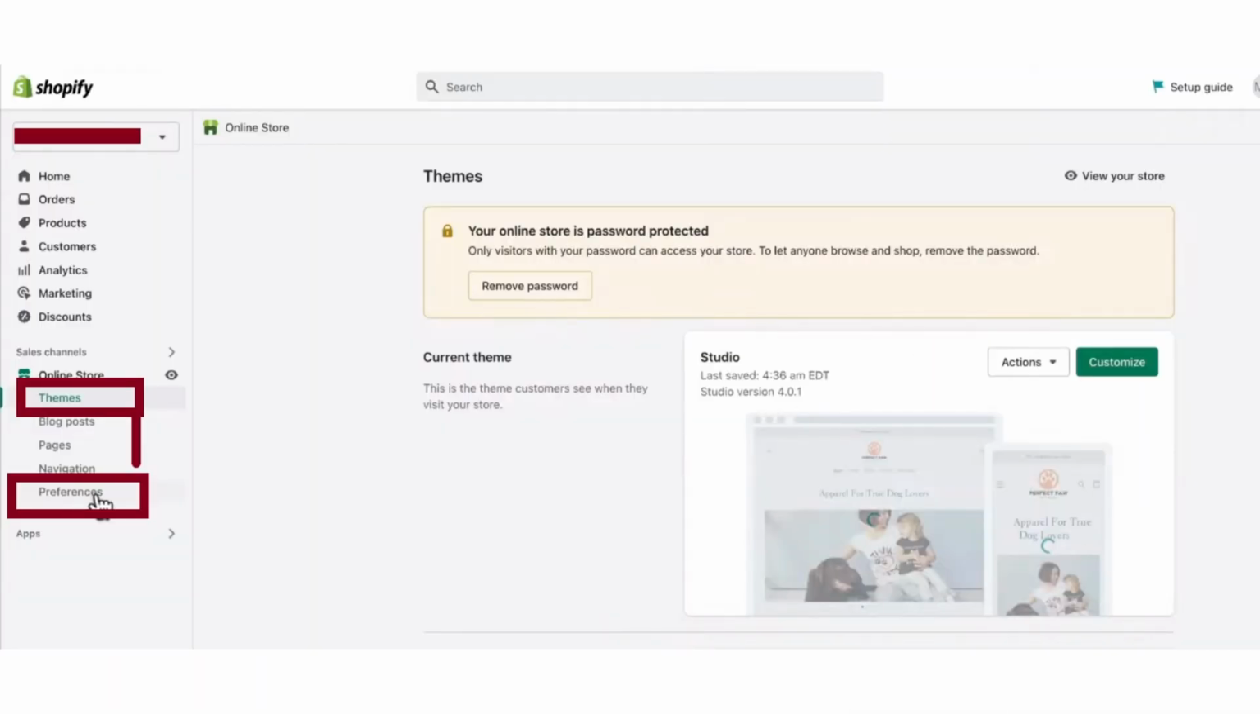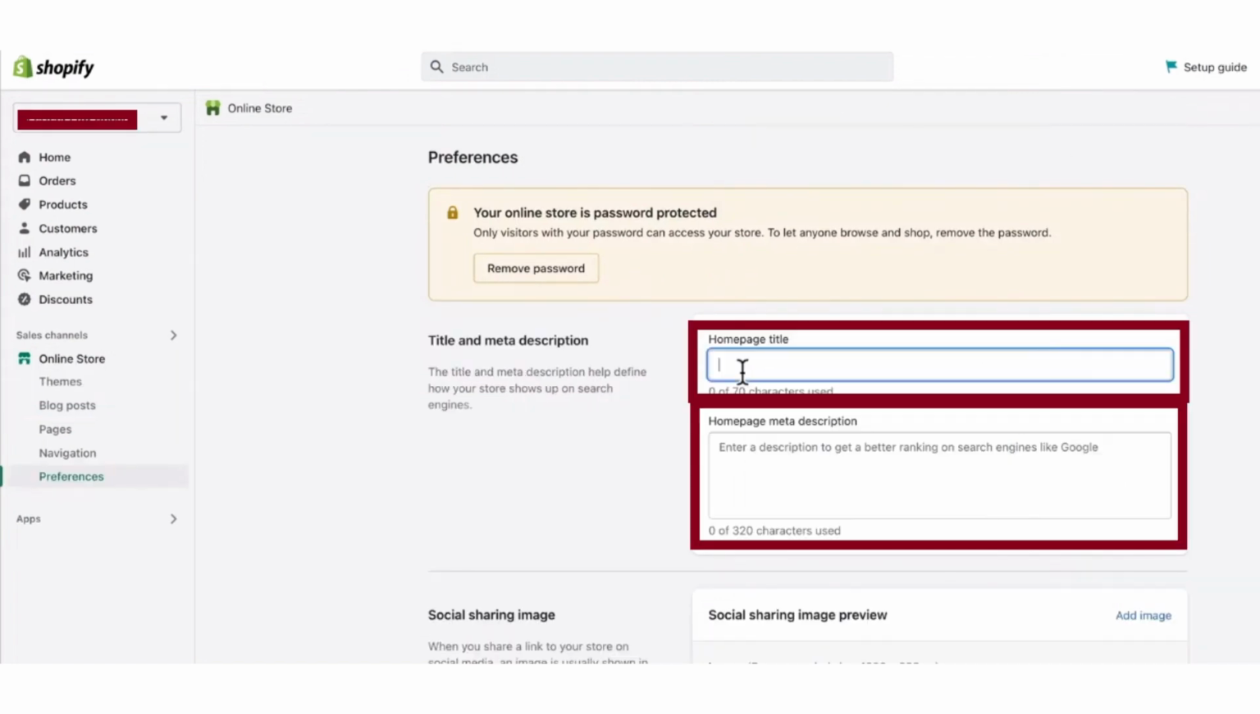So let's get started. First of all, log into your Shopify store and open your Shopify admin page. And now from the left menu bar, click on the themes button. After that, click on the preferences button. After clicking the preferences button, fill the home page title bar and now fill the description bar.